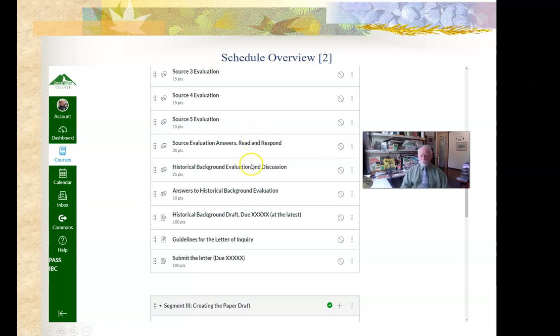Then we're going to take a look at what makes a good historical background statement, and then we'll take a look at an assortment of historical background samples and then rank them. Which one is the best one, which one is second best, and so forth. After we've done that, there'll be a file we'll unlock with the answers to those, and students should review those answers and evaluations and then post a response.